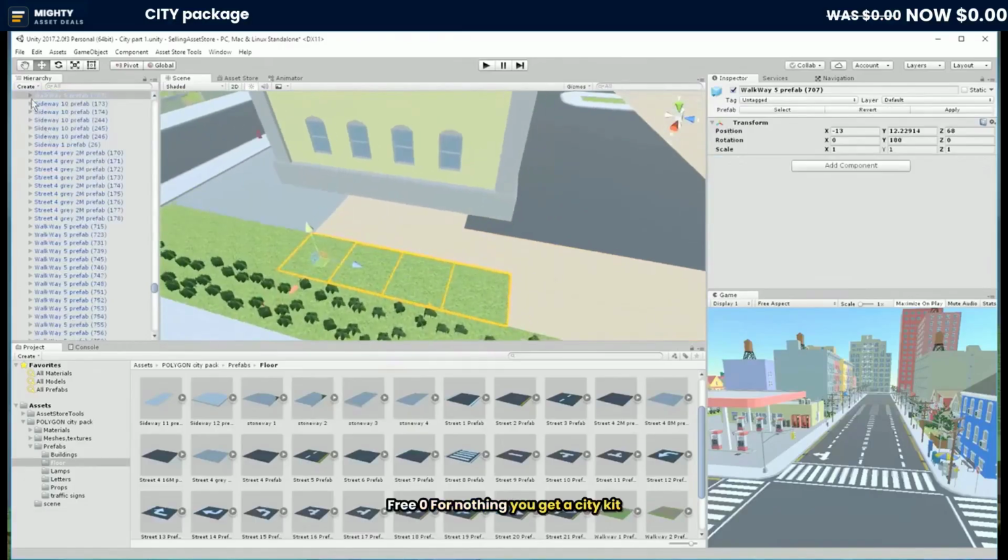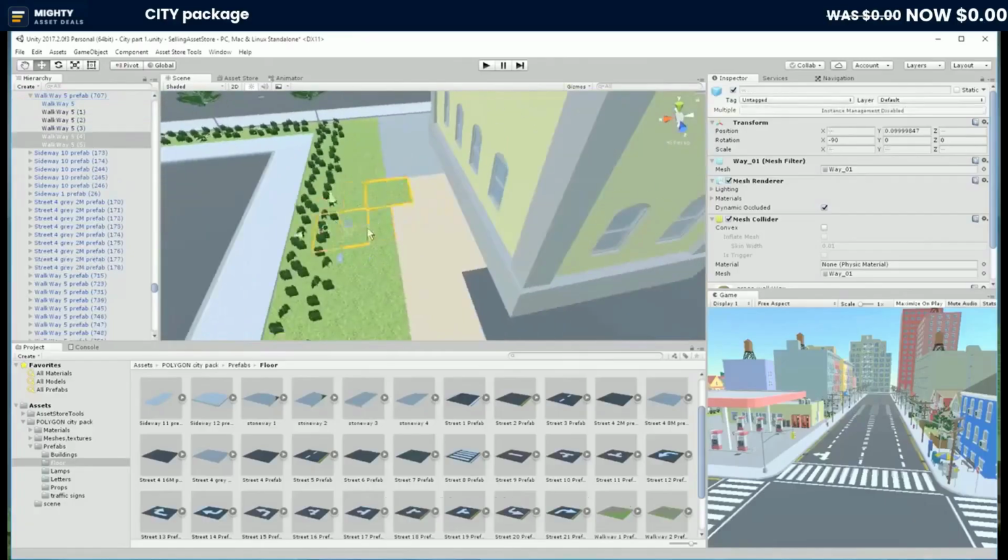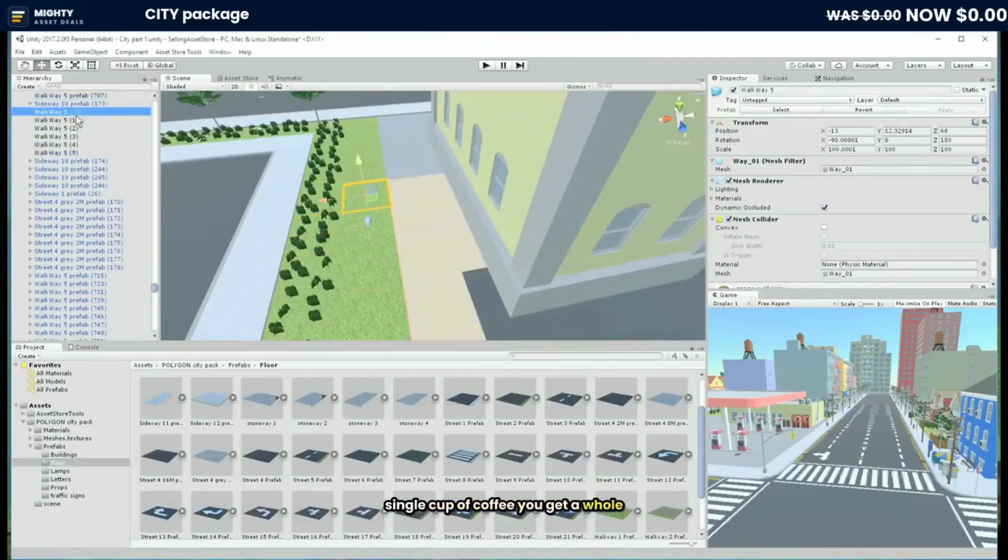Free, $0. For nothing, you get a city kit that would cost $100 from a freelancer. That's absurd anchoring. Less than a single cup of coffee, you get a whole city.